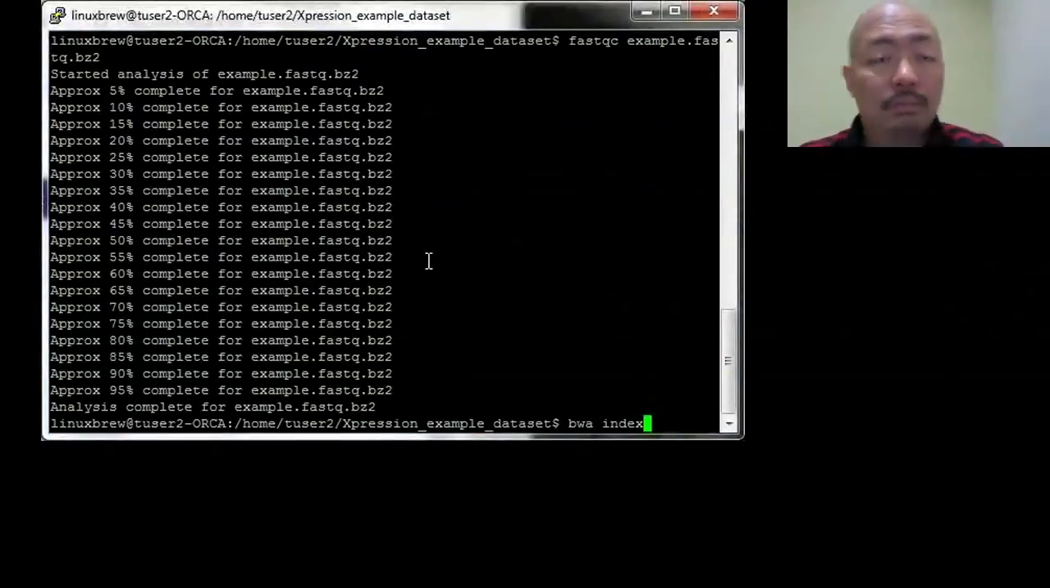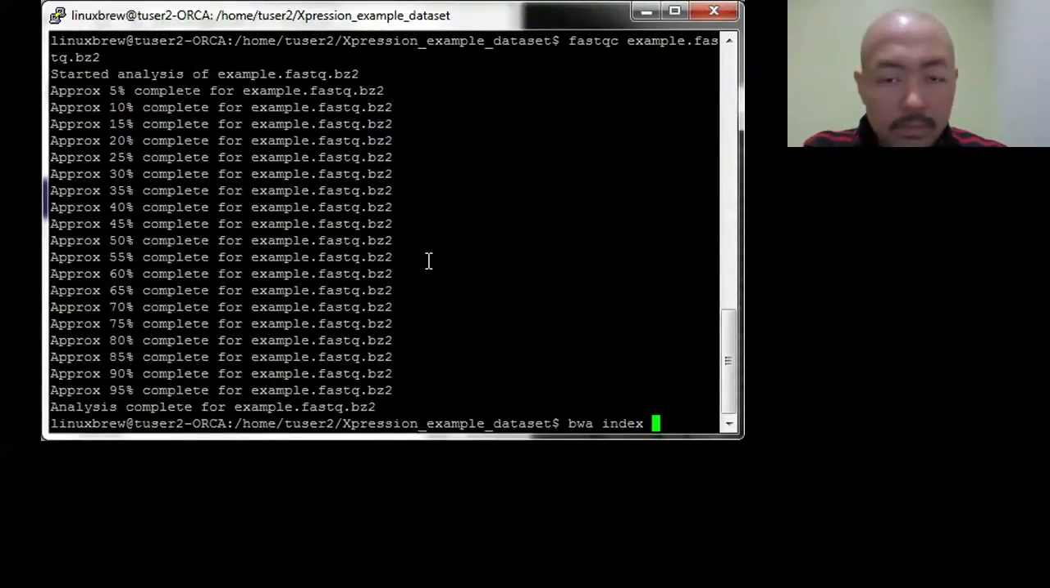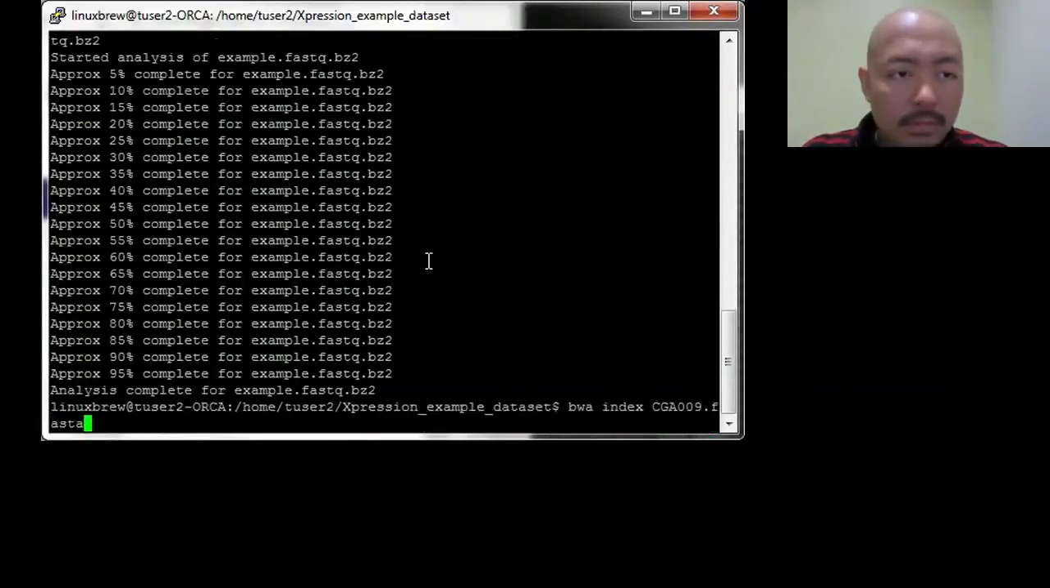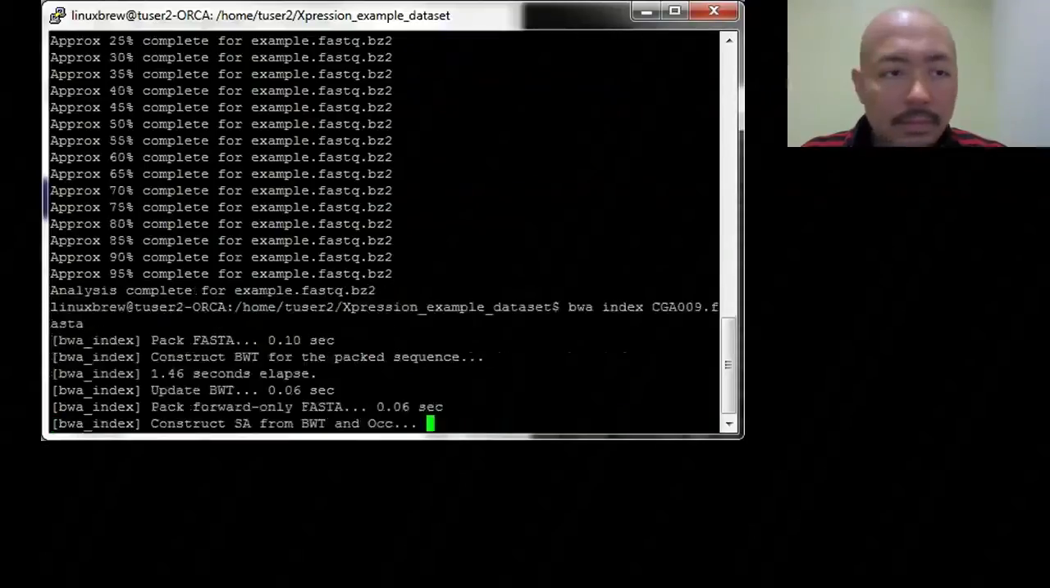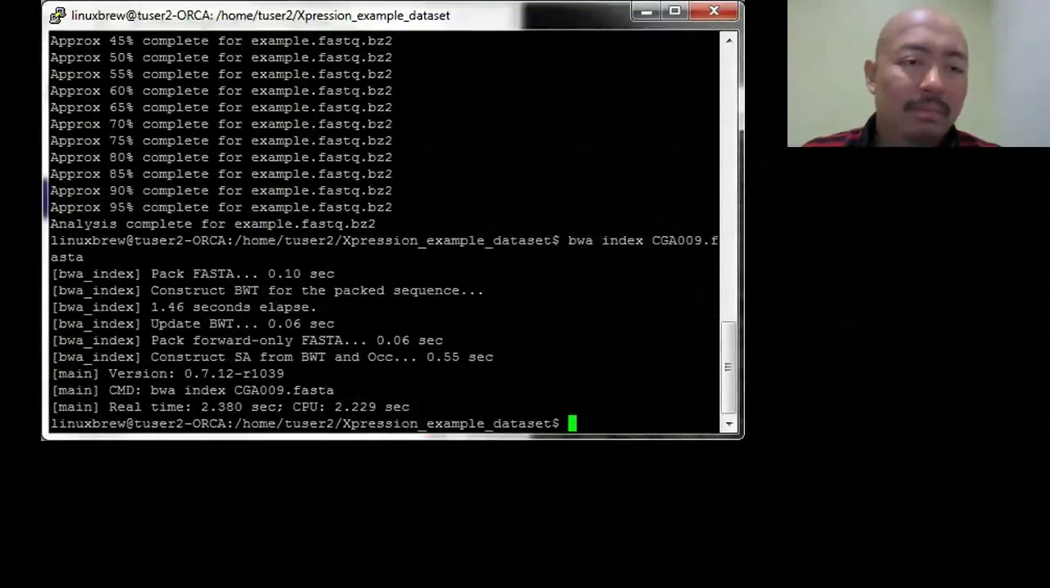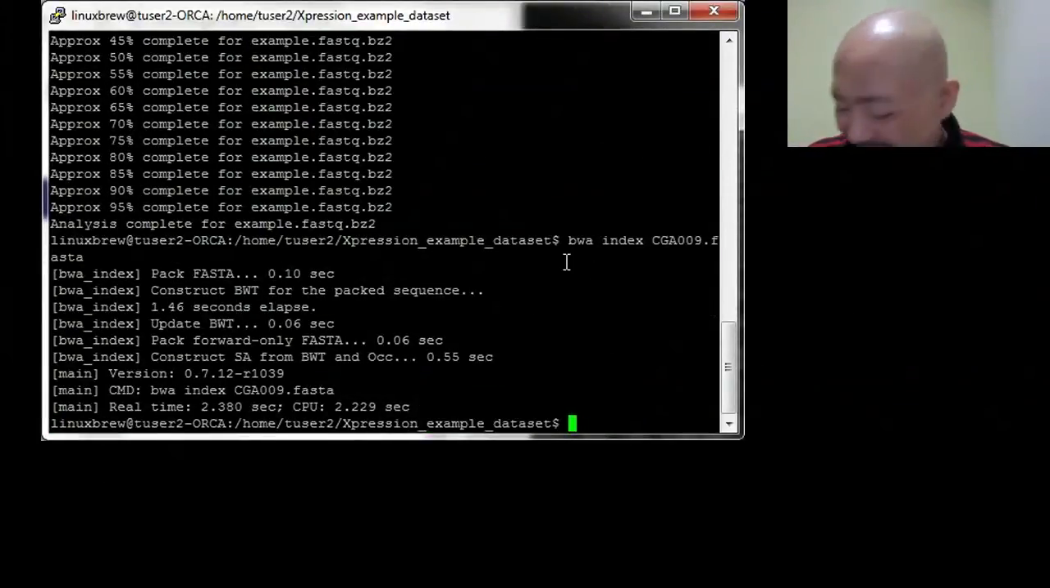Well, that FASTQ thing completed very quickly. Let's see if we can run a BWA index on something. Oh, that was quick. Let's try some alignment then.